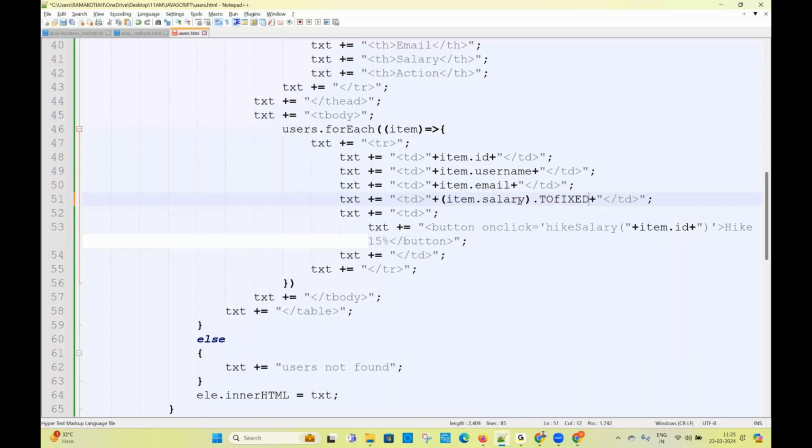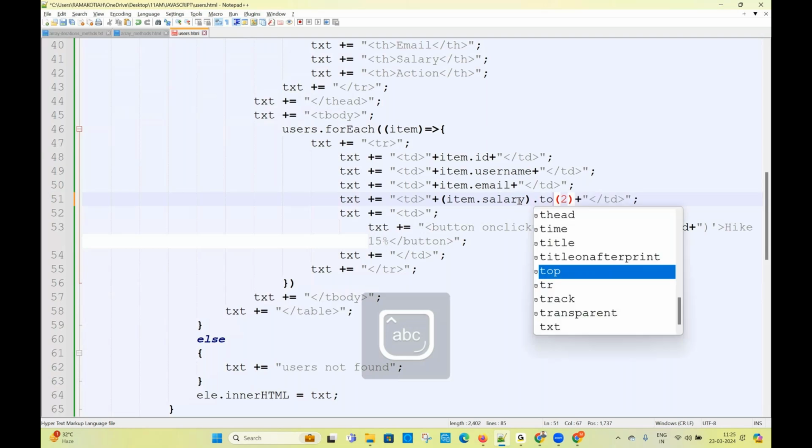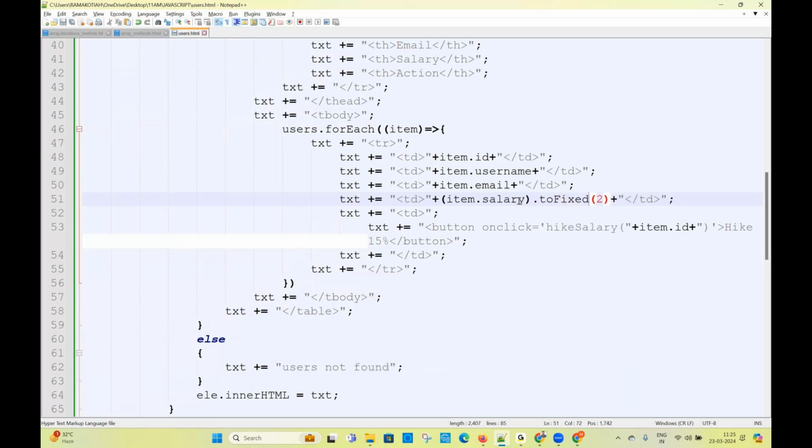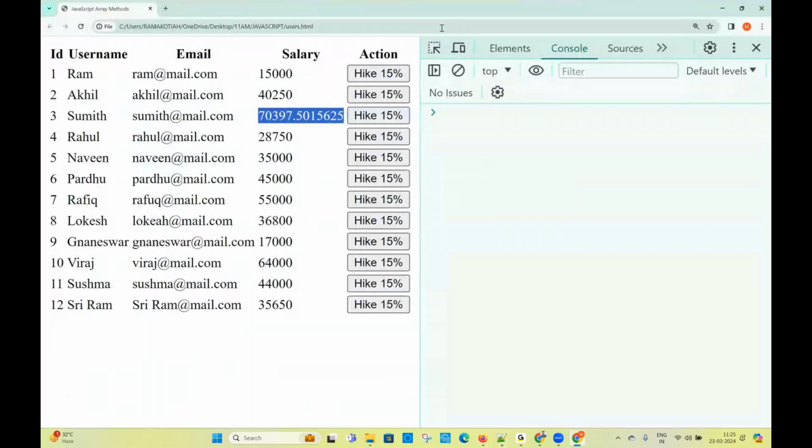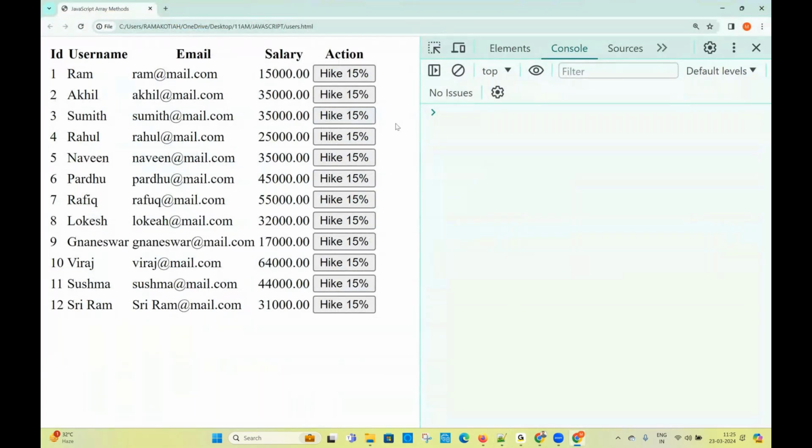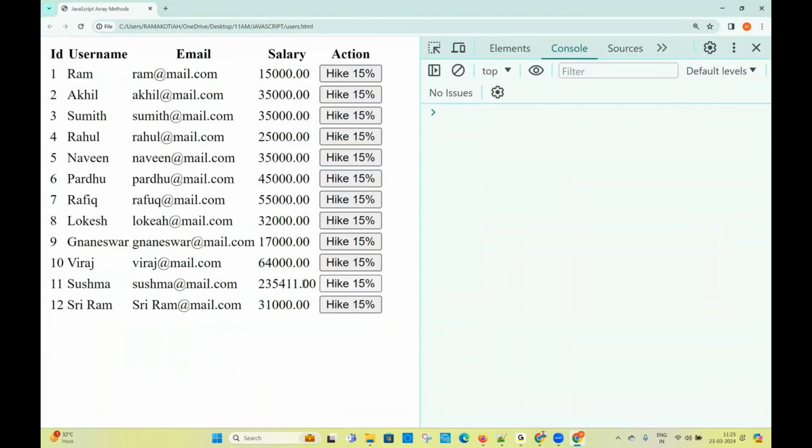Don't forget this method, very important method. This is toFixed. toFixed(2) means you will get only two decimals after the dot. You see, everywhere you are getting two decimals now. So when you are incrementing the salary, whatever the value may be, you will always get only two decimals here. You're not going to get more than two decimals. Very important thing.